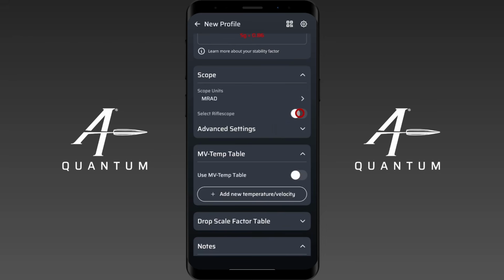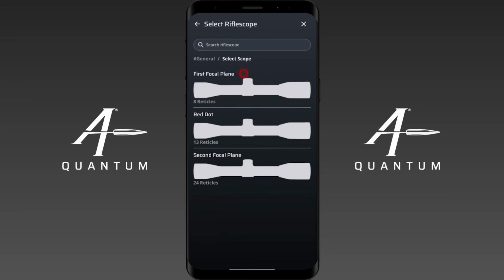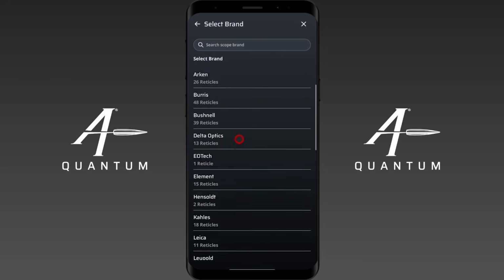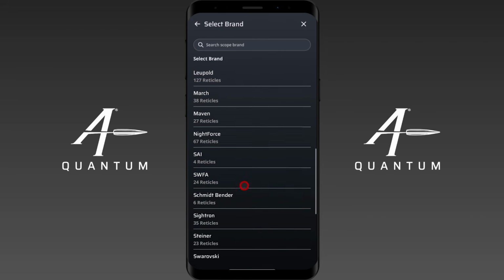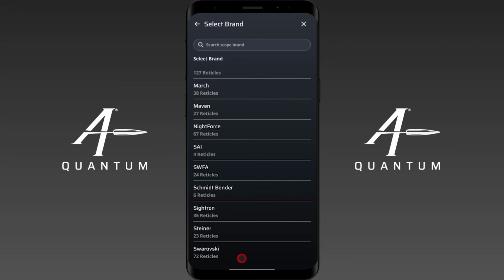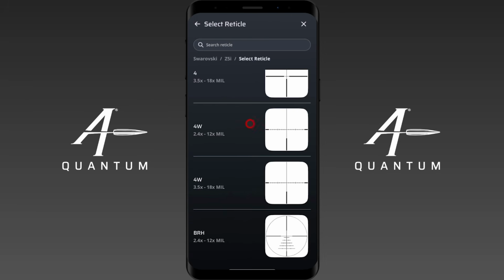You can leave this turned off. If you leave the rifle scope function turned off, it will not hurt anything. This is for the reticle output display. But you can select from a scope. We have some general non-manufacturer options here if you would like, but we also have a bunch of scopes from many companies, and you can pick from any one of these, and then you can pick a sub-reticle.